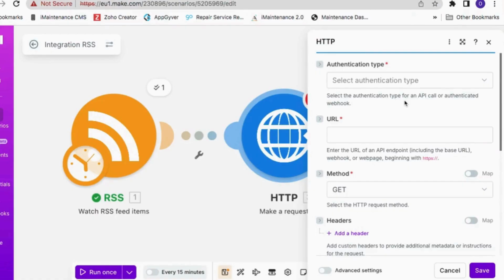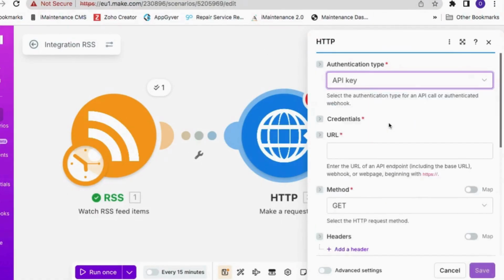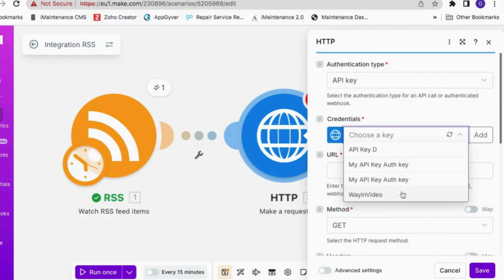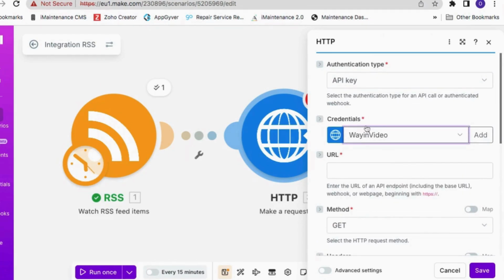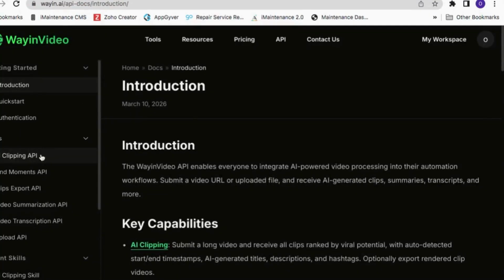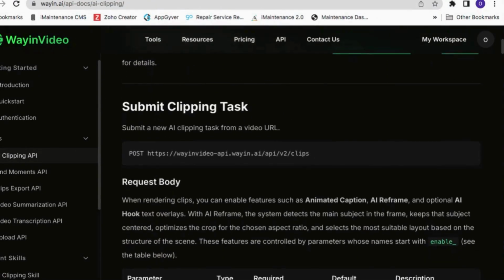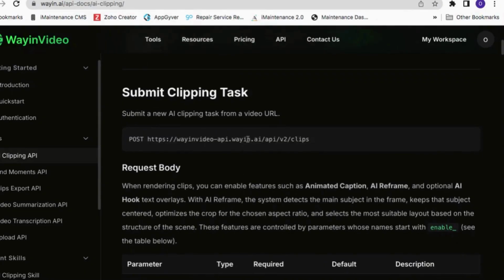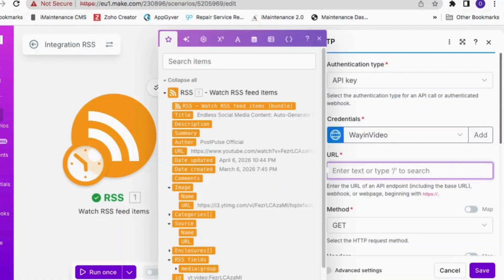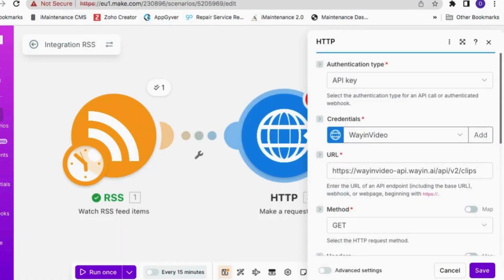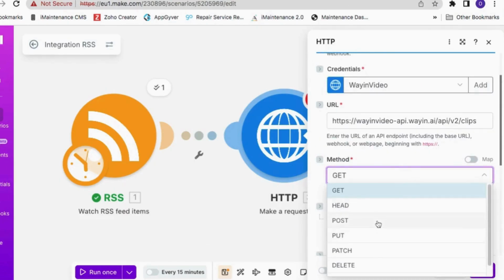Back over in our HTTP module, we're going to pick our authentication type, which is going to be an API key. We already have our WayinVideo API credentials, so we're just going to add that to our HTTP module, and head back over to WayinVideo's API doc to get our URL. Now, because we want to auto-clip our long-form videos, we're going to use the AI Clipping API. We'll scroll down and copy the URL to the Submit Clipping Task endpoint and paste it in Make. According to the API doc, our call method is going to be a POST call.